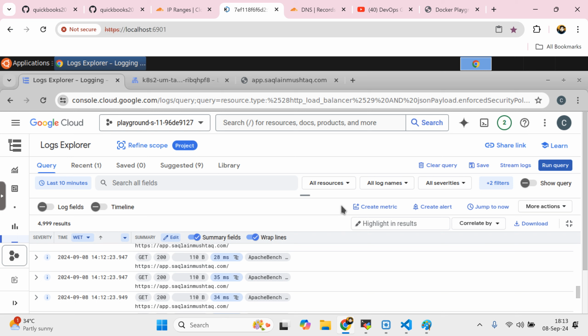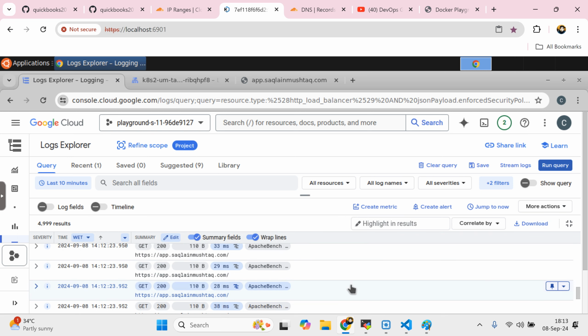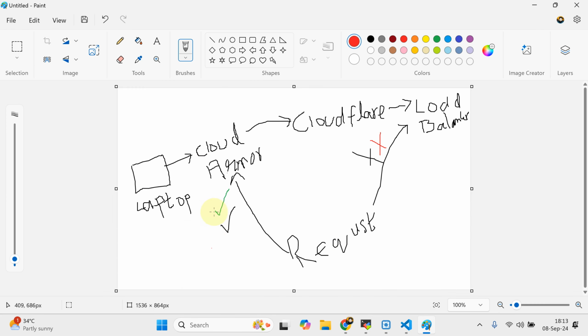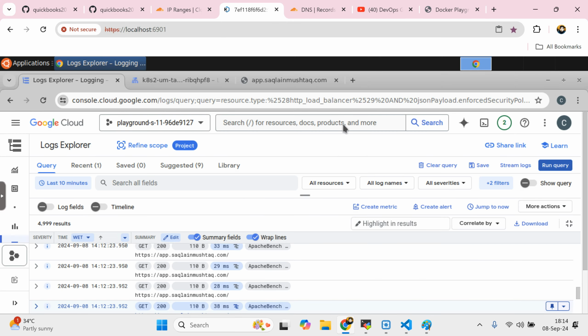What we are looking to make sure is that we should not allow the traffic if it is not coming from the architecture. From Cloud Armor, we are going to create one rule which is going to block the traffic, and no traffic is going to be allowed. So let's check that.